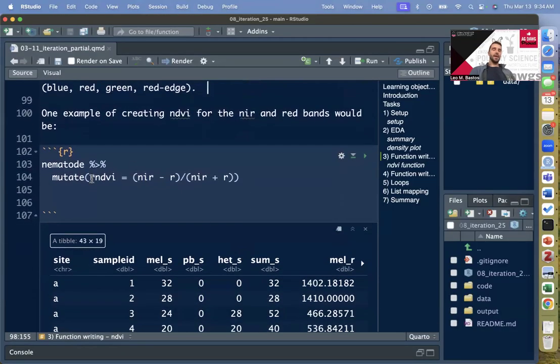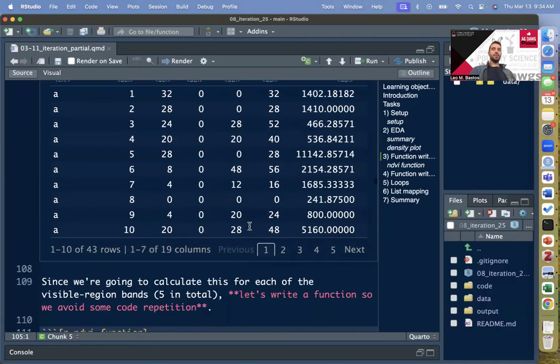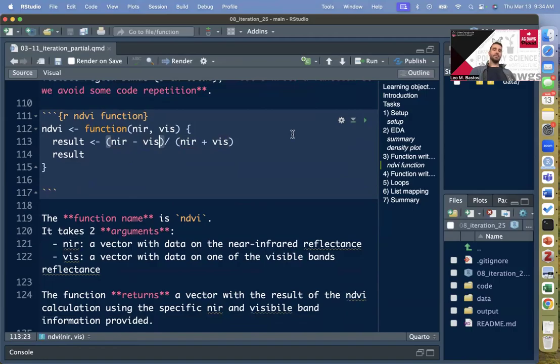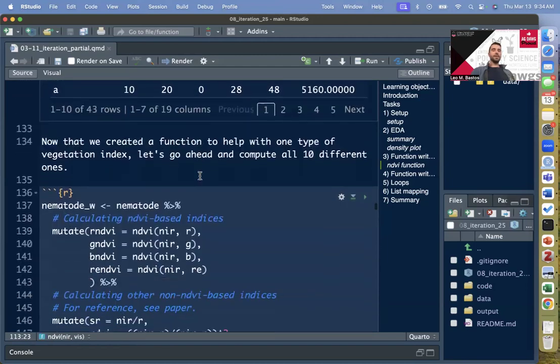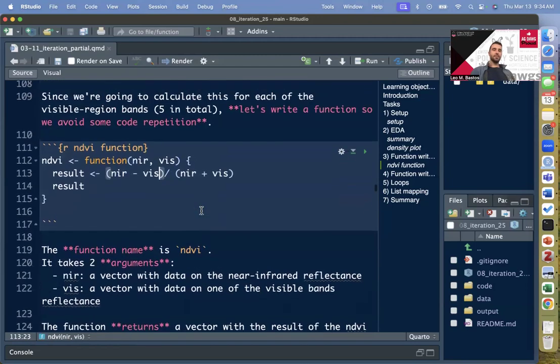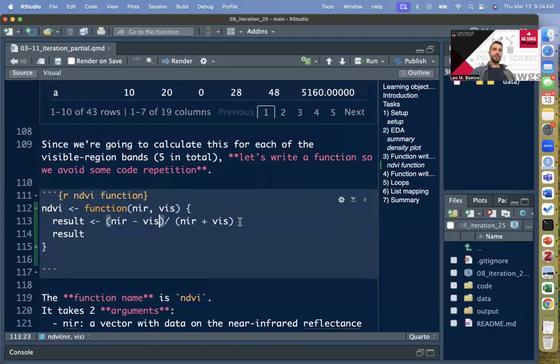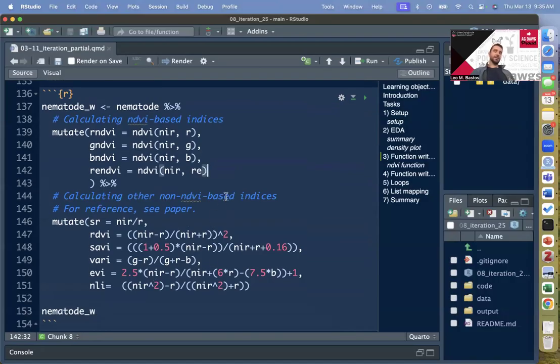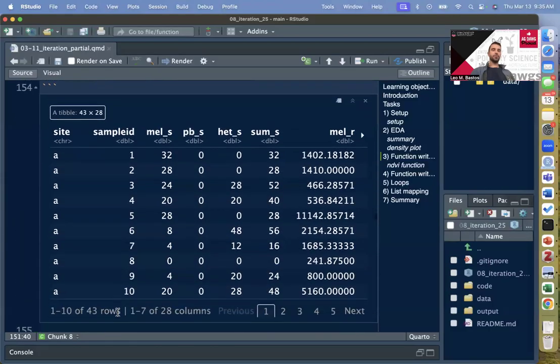So then we talked about having that formula implemented right there. And then we created a function where we give the near-infrared band, we give the visible band, and it calculates that for us instead of you having to type out that whole formula every single time. So we created a function to do that for us. Let me actually run the chunk of the function because I'm going to need it. Then we applied that function to calculate the 4 different types of NDVI using 4 different visible bands, and then some other vegetation indices as well that were already there, just part of the paper. So just make sure you run that.